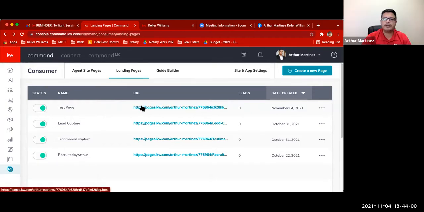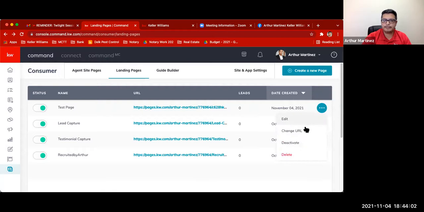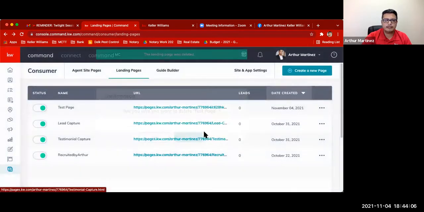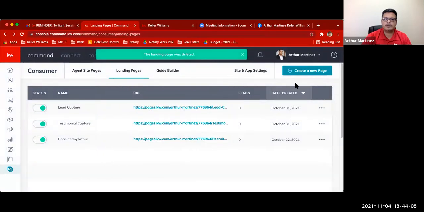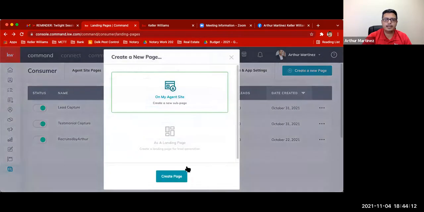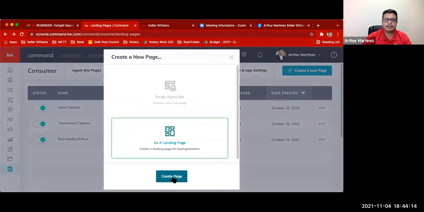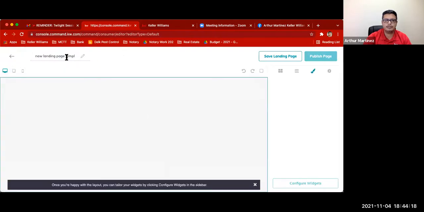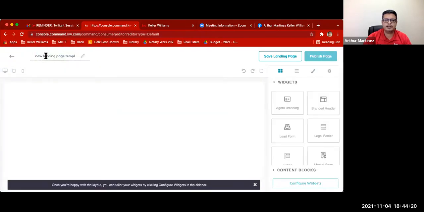And then let's recreate that page. So just delete it completely, and then we'll create a new page again. Okay. Create a new page as a landing page, and then create page. First thing you should do is give it a title.